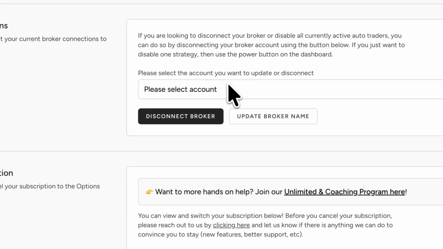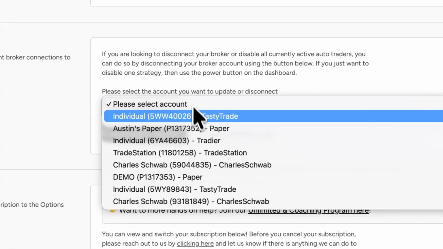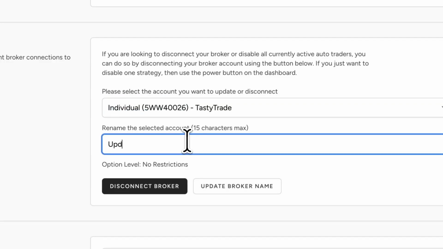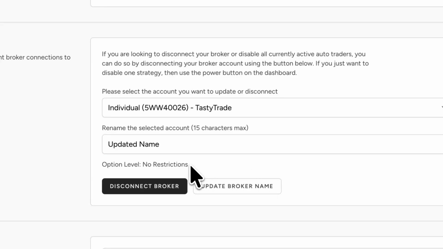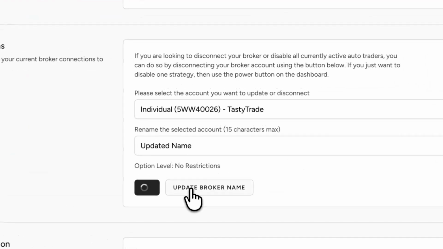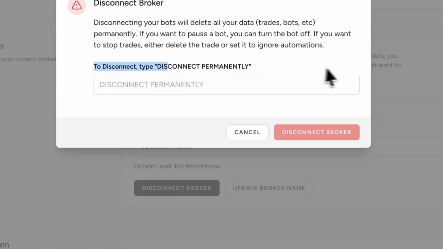Right here we have broker connection. So if I want to update the name of it, maybe I didn't like the name, I click on it and it's going to show me this, and I can update the broker name, updated name, and then click on update broker name. If I want to disconnect the broker, which again, be very careful before you do that, because if you disconnect the broker, then it will delete all the trade history, all the bots and everything associated with that broker. But you click on disconnect, you just say disconnect permanently, and then it'll disconnect you.